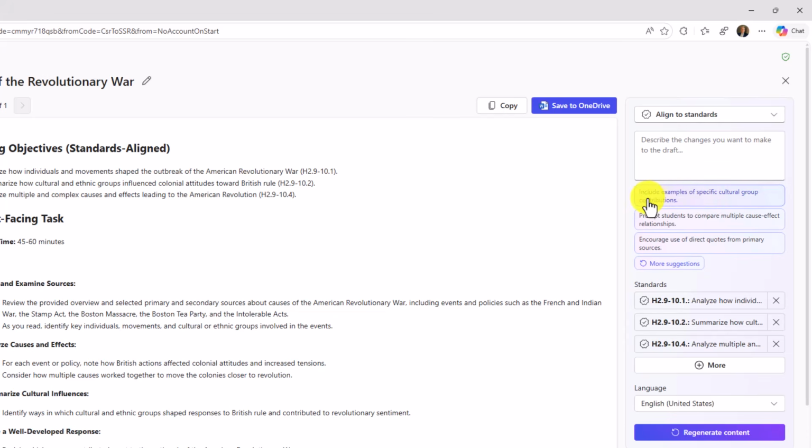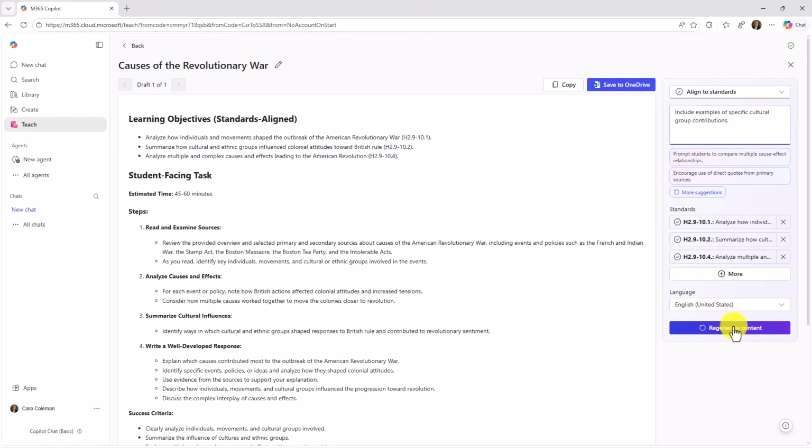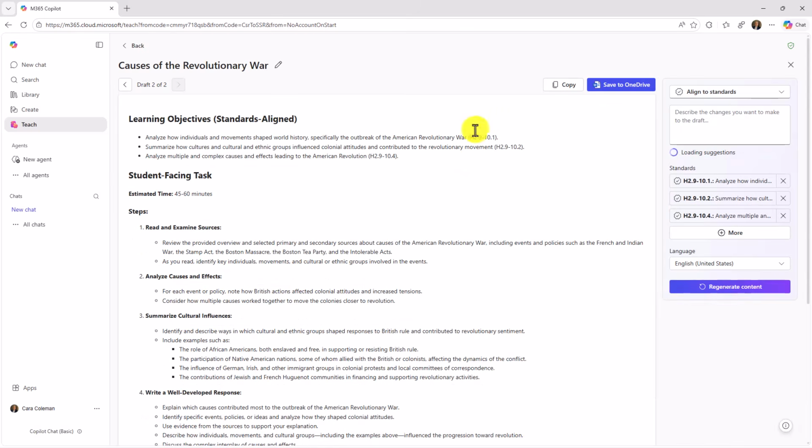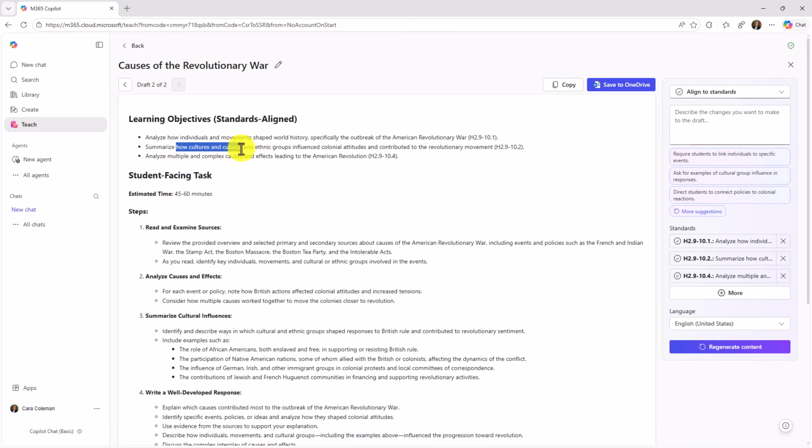So I might say include examples of specific cultural group contributions, and I'll say regenerate content. And now it did that. It added in how cultures and ethnic groups influence colonial attitudes. What's really nice is it keeps my original draft. So right here, if I go draft, it goes back to the original one, and it can switch back and forth. And when I'm done, I click Save to OneDrive.